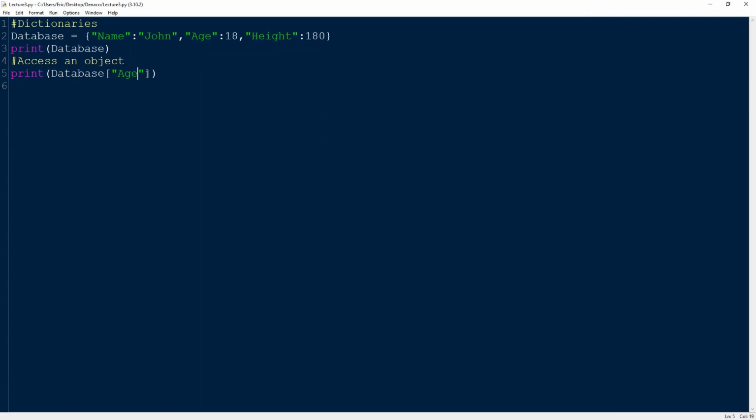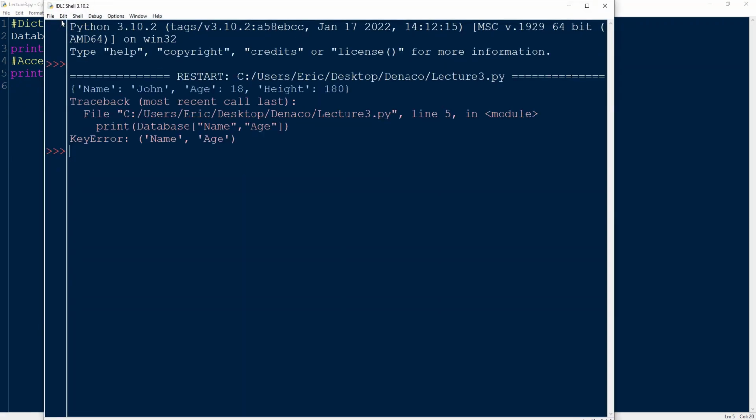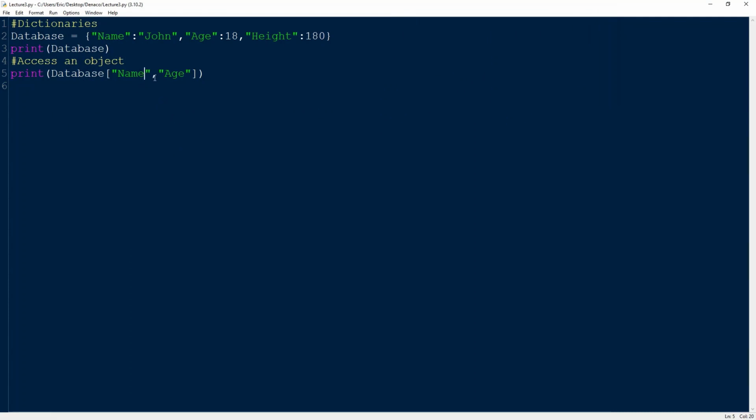Let's see, what if I want to output more than one? Let's say we want to output his name and age. Let's try and run that. So that gives us an error. So we can only output one object at a time, the value of one object at a time.